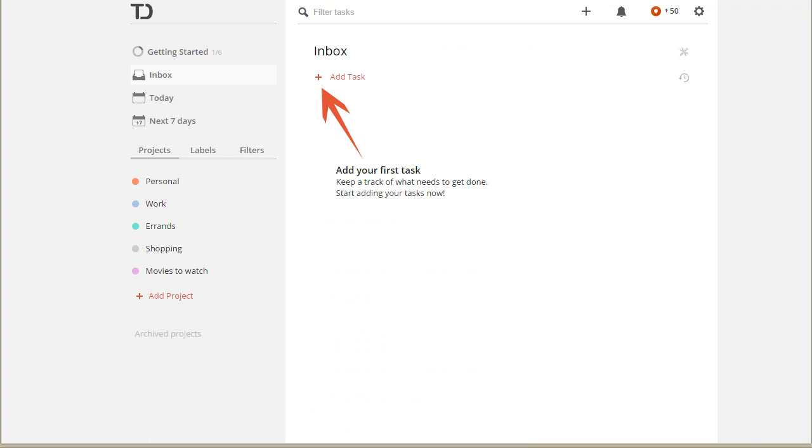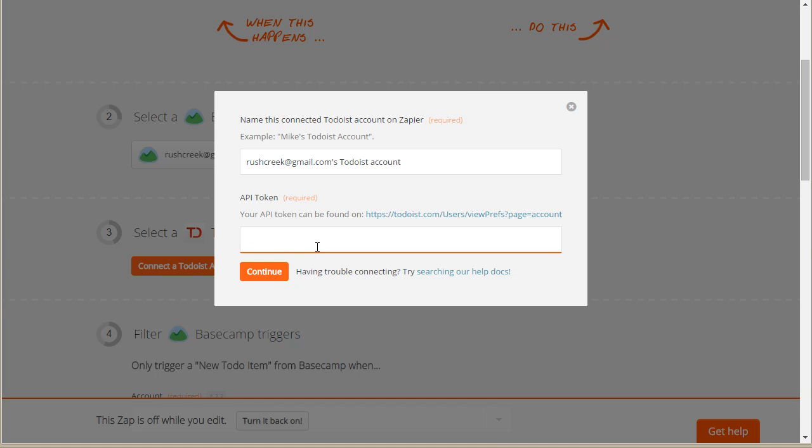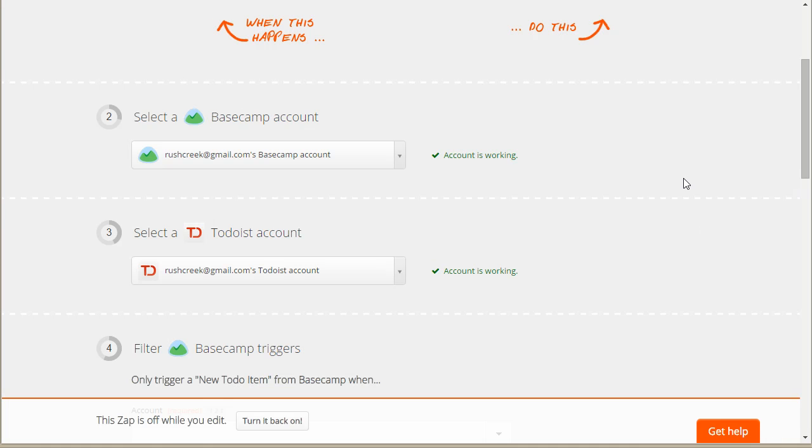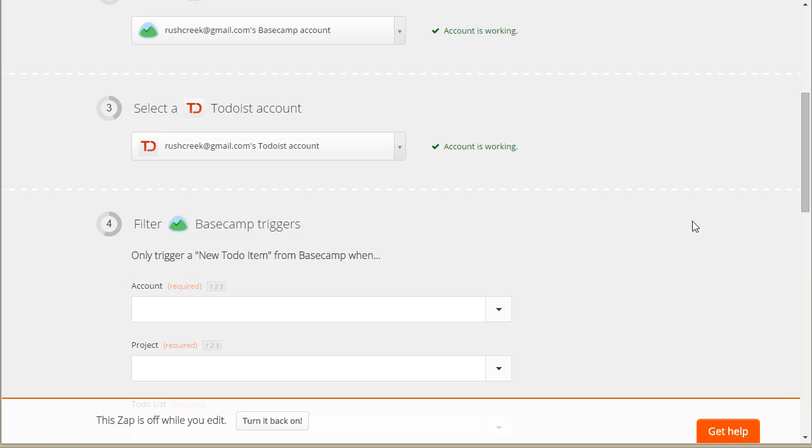So let's go back to Zapier. We're just going to paste that in. There it is, and hit continue. Can you believe it? That was so easy.